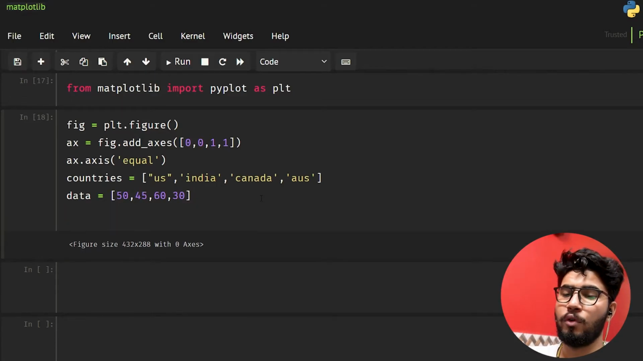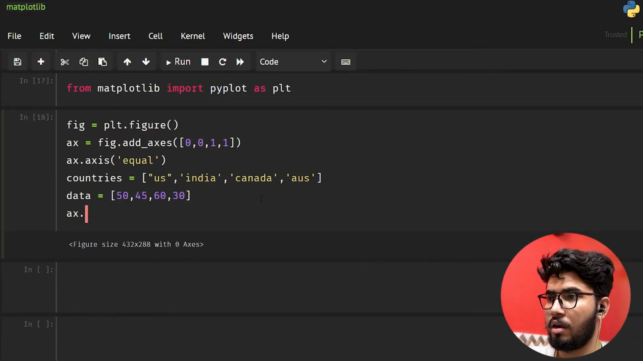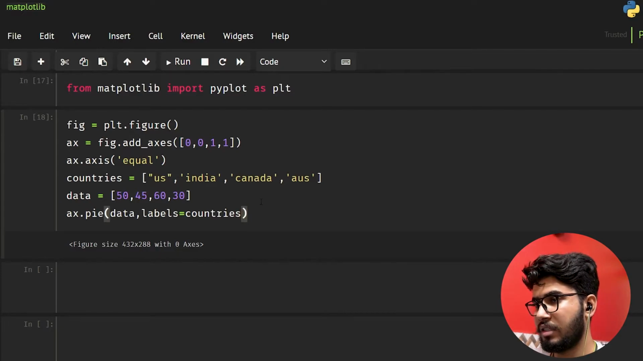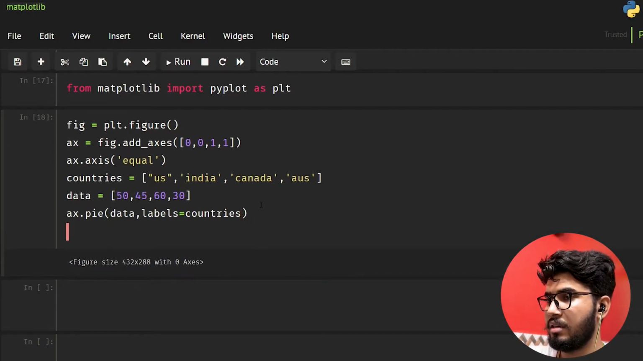Okay, now all we need to do is ax.pie, and in this we need to give our data, and then we need to give our labels as countries. Okay, and now just let us see how it is going to look. So plt.show.